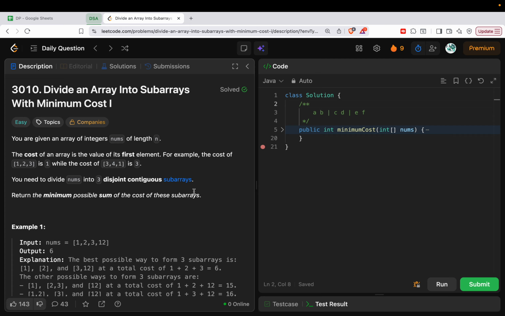Let's solve today's Leetcode problem. 3010, divide an array into subarrays with minimum cost 1. You are given an array of integers nums of length n, and the cost of an array is the value of the first element. For example, the cost of [1,2,3] is 1 while the cost of [3,4,1] is 3. You need to divide nums into 3 disjoint contiguous subarrays. Return the minimum possible sum of the cost of these 3 subarrays.